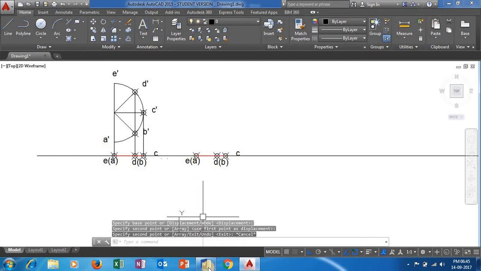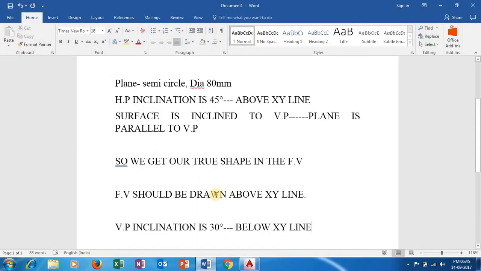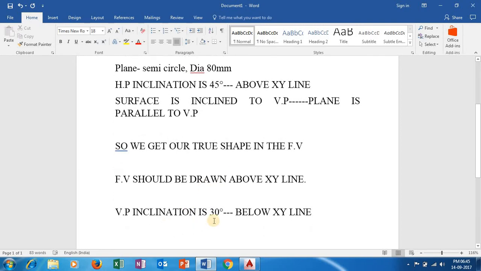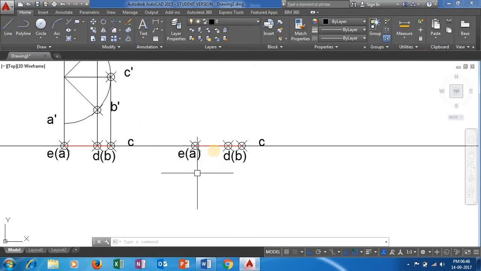Now let us get back to the word. We know that inclination with vertical plane is 30 degrees. So any inclination with vertical plane should be drawn below XY line. Now I want my line to be rotated beneath the XY line, which is in clockwise direction. So the angle must be given as minus 30 degrees.